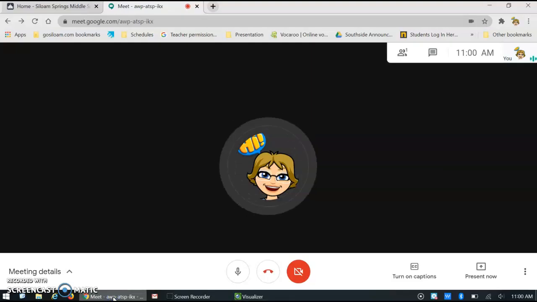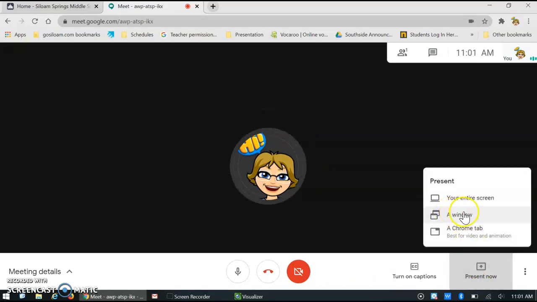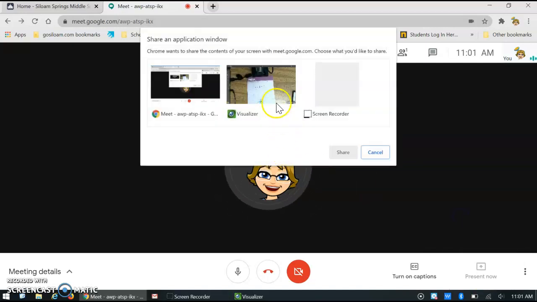Then go ahead and start a Google Meet session, and once everybody's joined, when you're ready to share your screen and what's under your cam, you click Present Now and choose a window. This allows you to just choose your visualizer window instead of your entire desktop. So I'm going to choose the visualizer window and click Share.